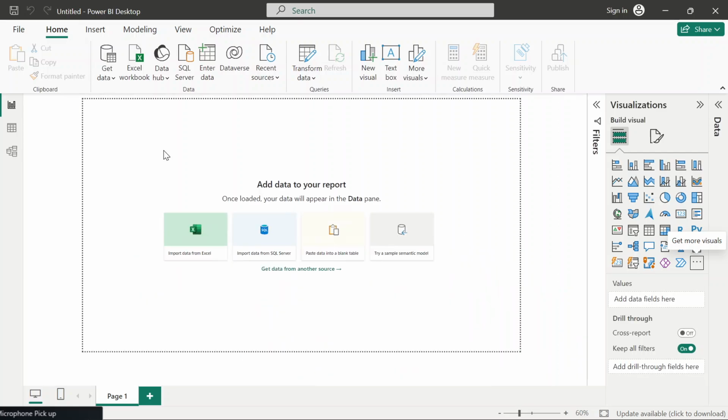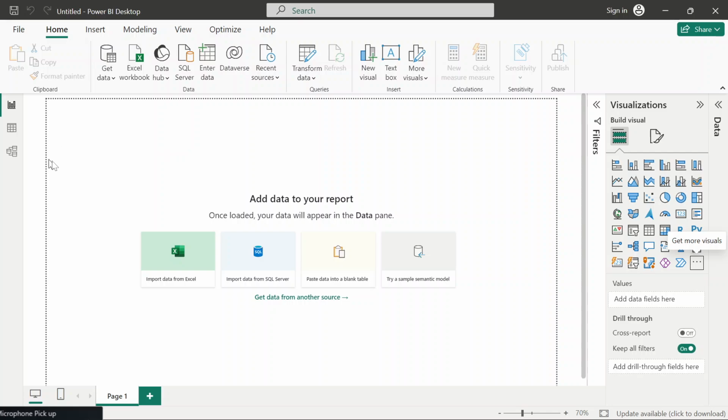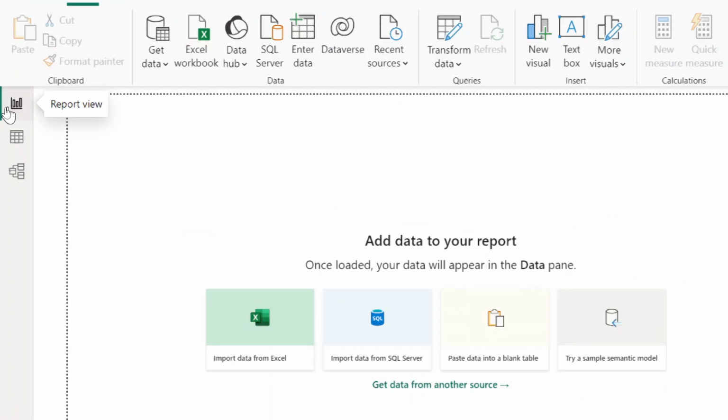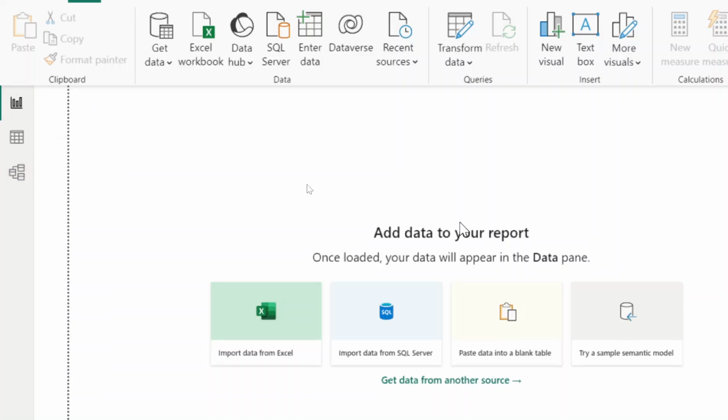If you look very closely to the left, you would see there are three different tabs. We have the report view, the table view, and the model view. And this is the default, which is the report view. This is where you create your reports or dashboards. This is the view where you do that.